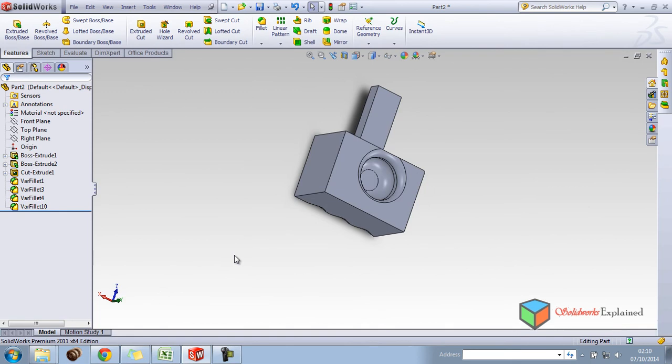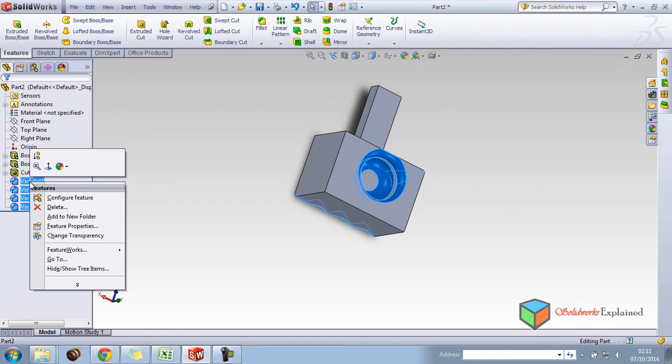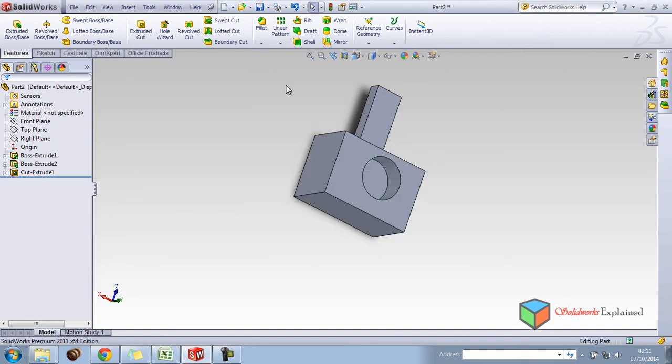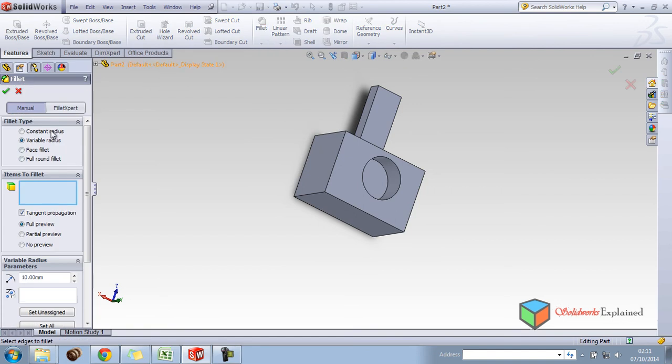So now I'll be showing you one more fillet option, but before that we'll delete all this. Left click and start, control, left click, right click, delete, and go to yes to all. So we'll now go to fillet. We've covered two basic options. Now we'll go to face fillet.